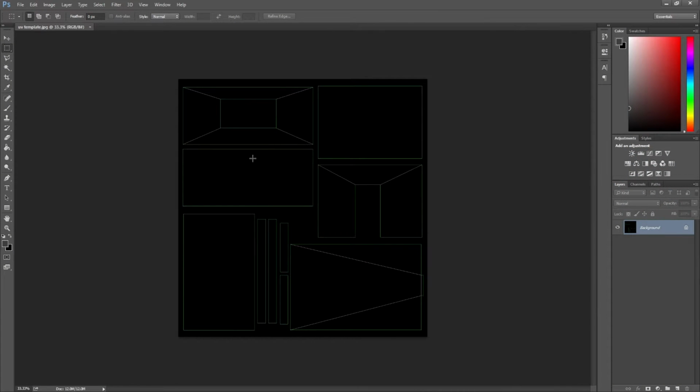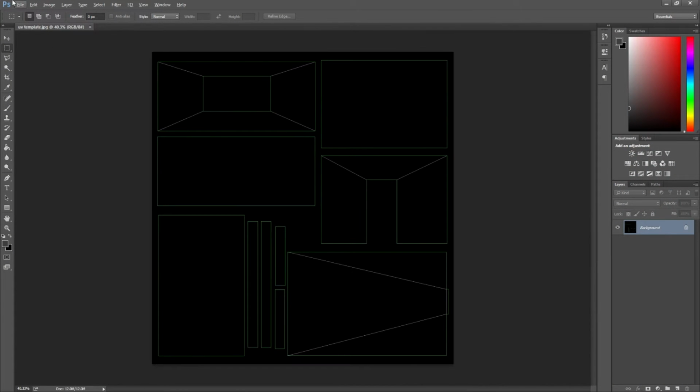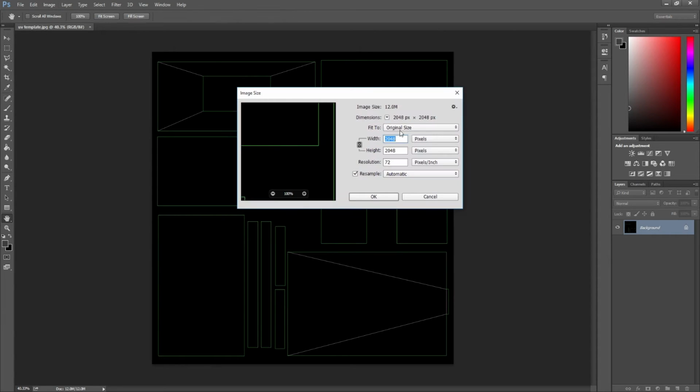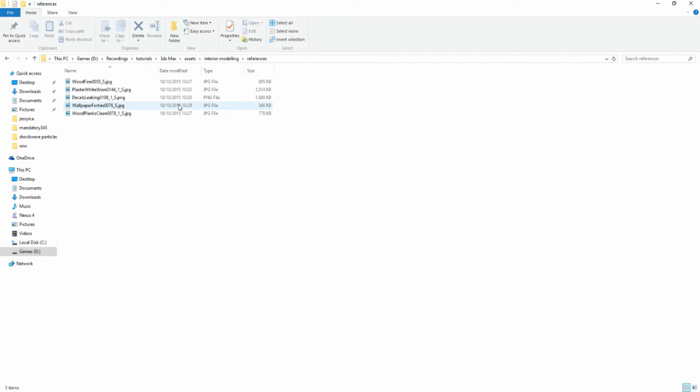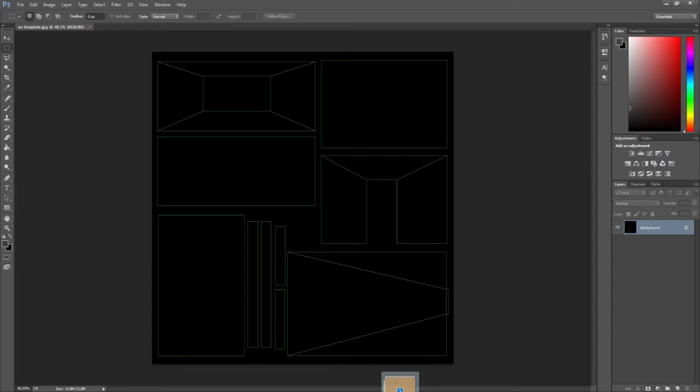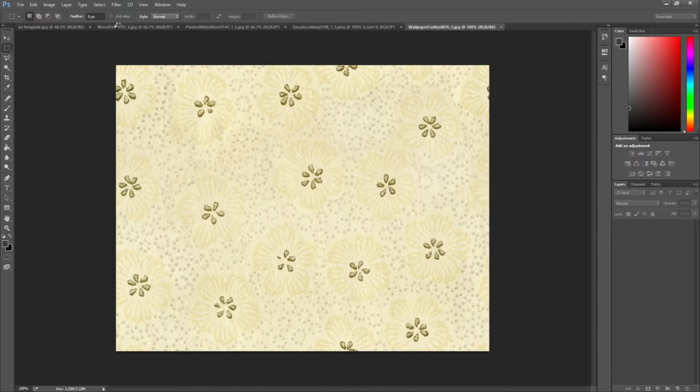So I'm going to open that up. This is the UV template from before. If we have a look, image size, we did set it as 2048 because we want it to be quite a high quality texture. So I'm going to go into my references folder. I've got a number of different materials that I've found. I'm going to tell you in just a moment where I got them from.